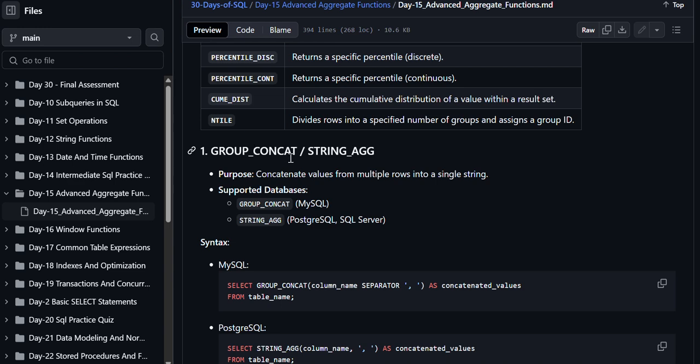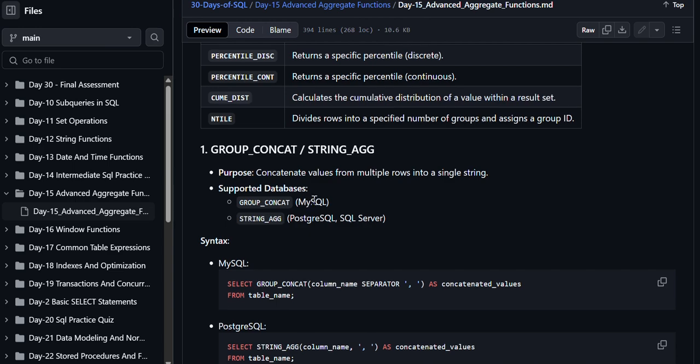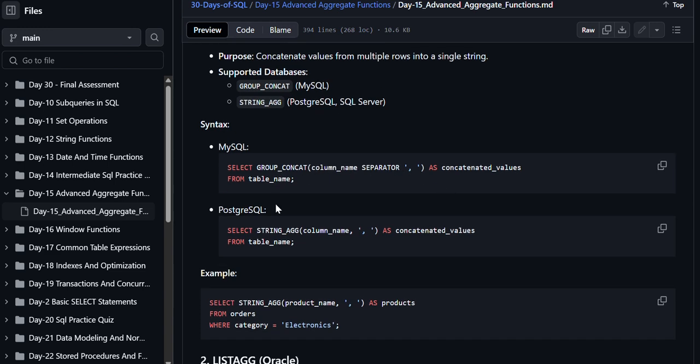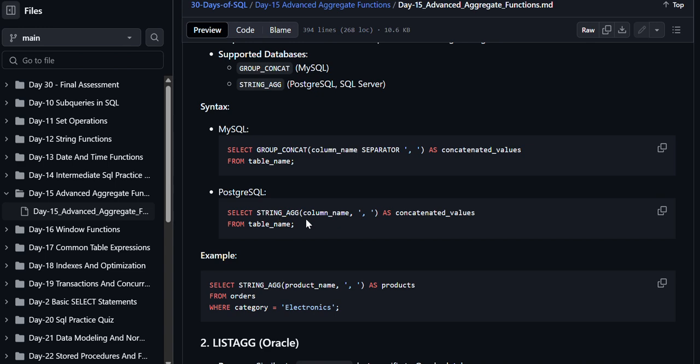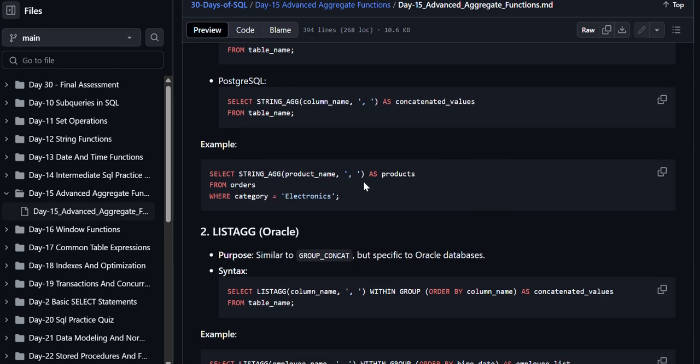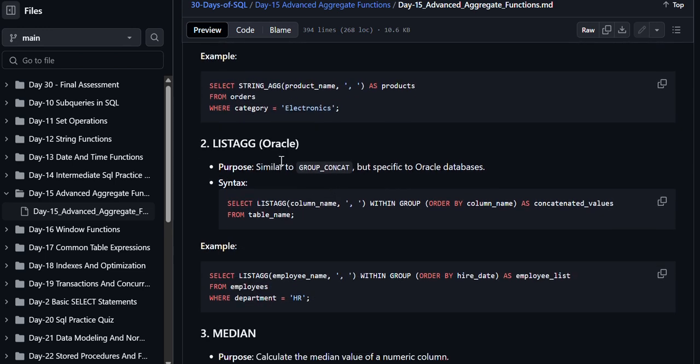We have group concatenation, or string aggregate, which concatenates values from multiple rows into a single string. We have GROUP_CONCAT in MySQL and STRING_AGG. SELECT GROUP_CONCAT(column_name SEPARATOR ', ') AS concatenated_values FROM table_name. There's also SELECT STRING_AGG(column_name, ', ') AS concatenated_values FROM table_name. For example, selecting products from orders where category is electronics.